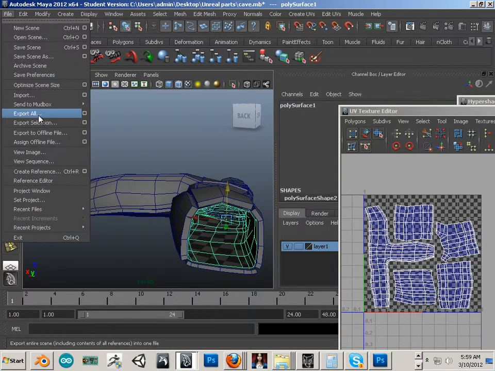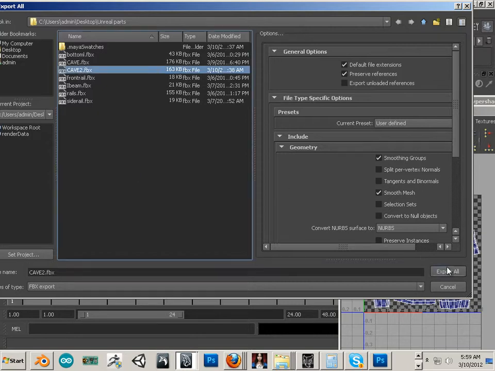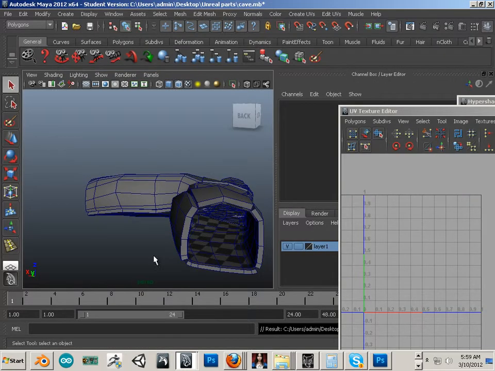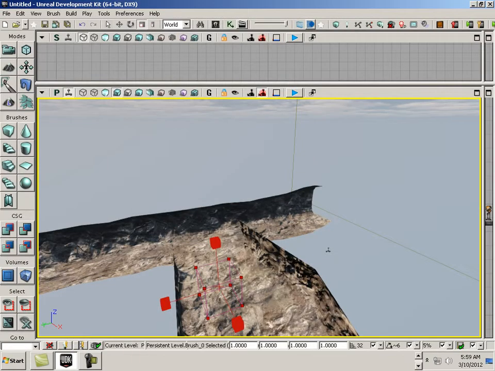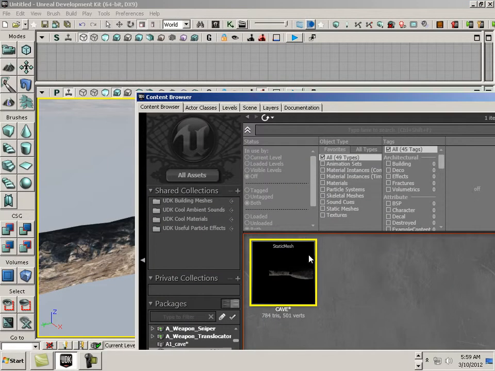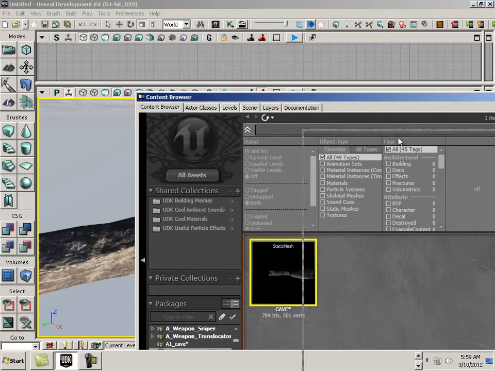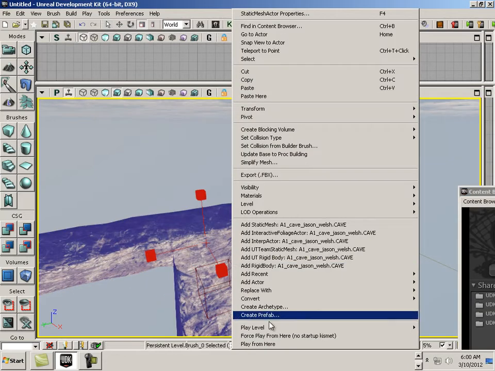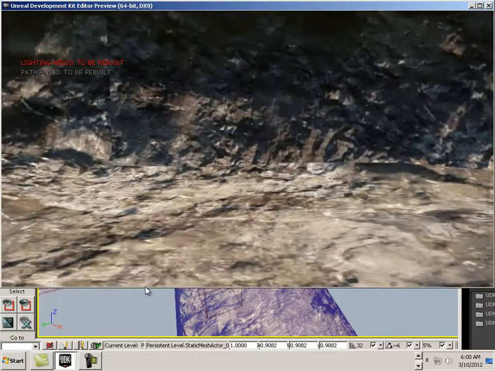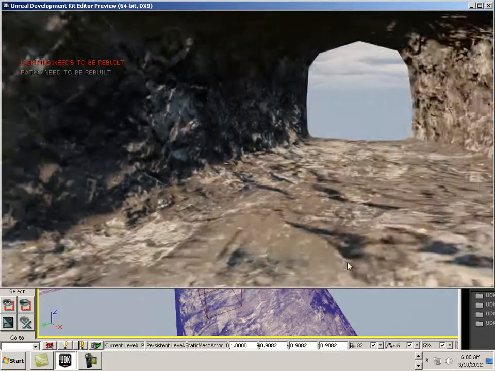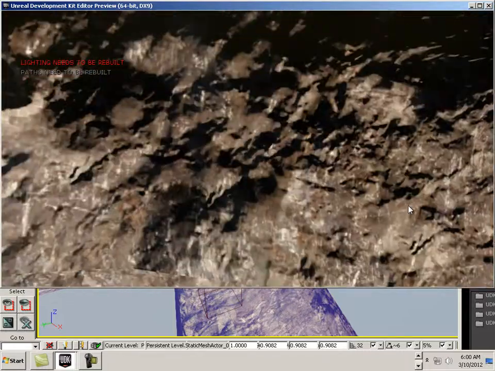File, export all. Let's go to the Cave 2 FBX. I'm going to re-import this and play in here. Okay, now you can see that the transition from the ground to the walls is a lot smoother because I took that extra step.